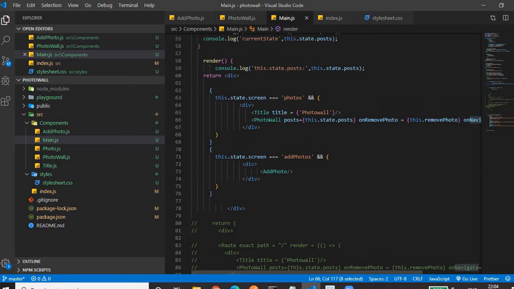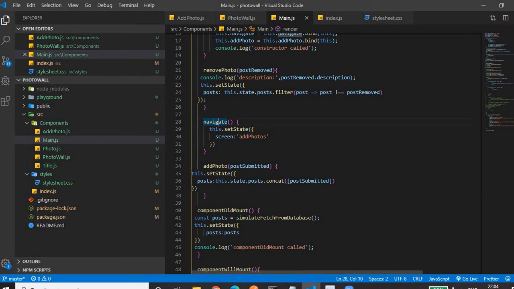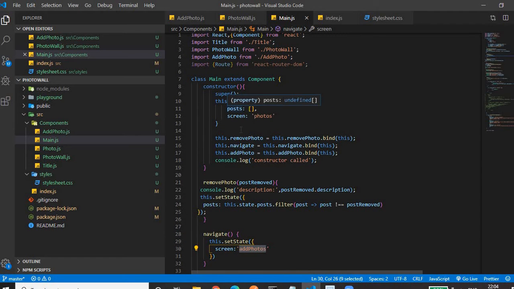This navigate is a method in the main.js file. We'll go to that method, navigate. This is the navigate method in main.js, where we are changing the state by making the screen property of the state as add photo. Let's see what the initial state of this component is. The initial state is this one, in which screen has the value photos, and in the navigate function we are changing that value from photos to add photo. That's why our page is displaying different content.